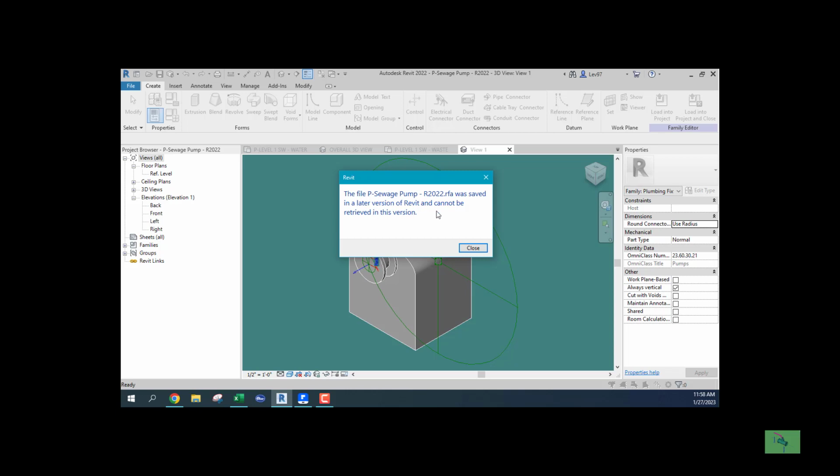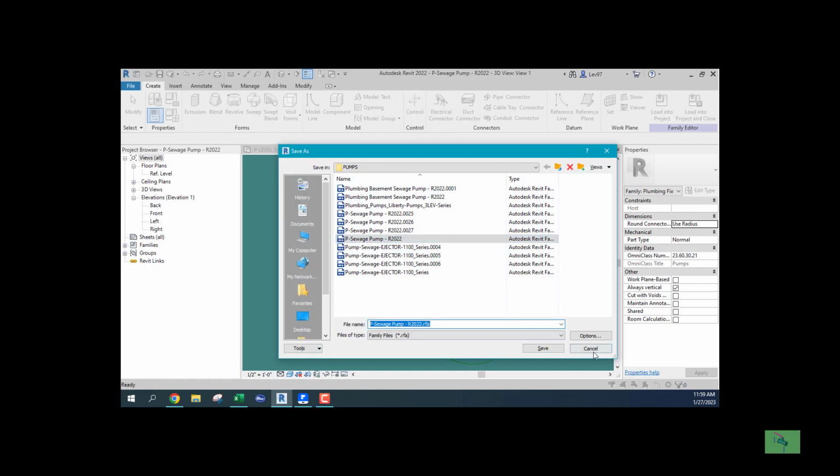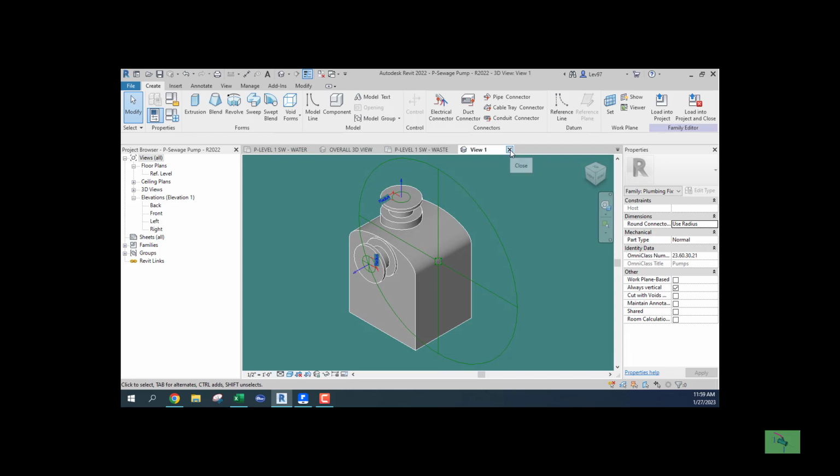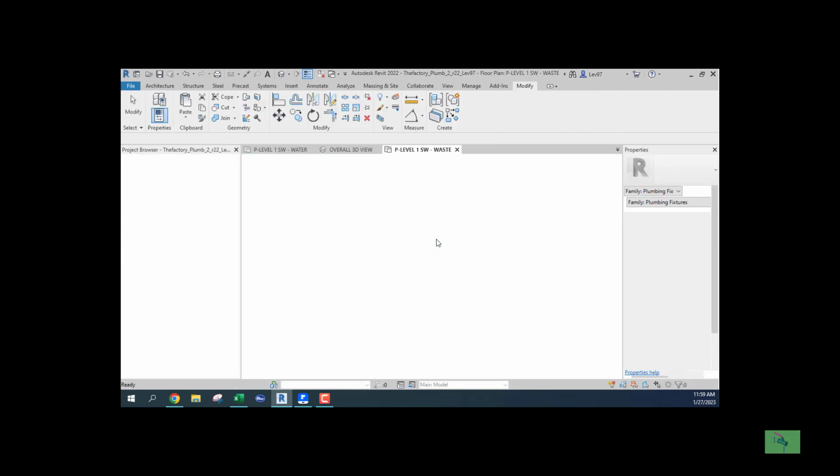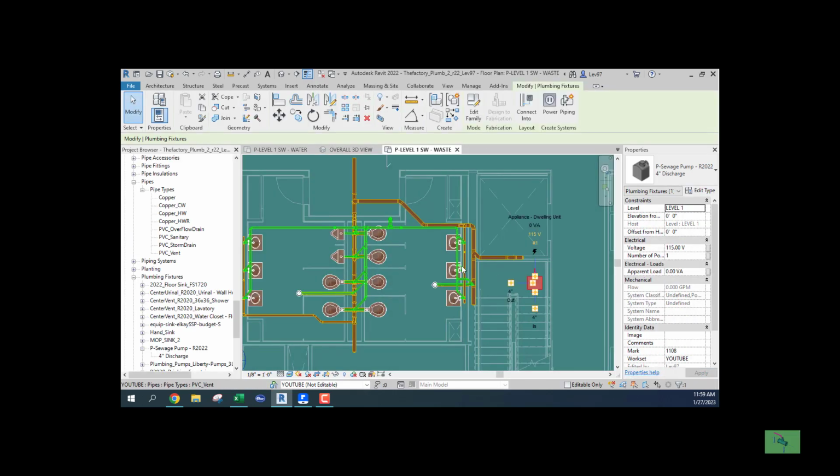Save later version. Okay. So where am I? I'm in 22. It looks like this pump was saved in 23, and I'm using 22. So I can't save this in 22. I'm going to close this. Want to replace? No. Cancel. I'm going to cancel all of this. No. And go back.